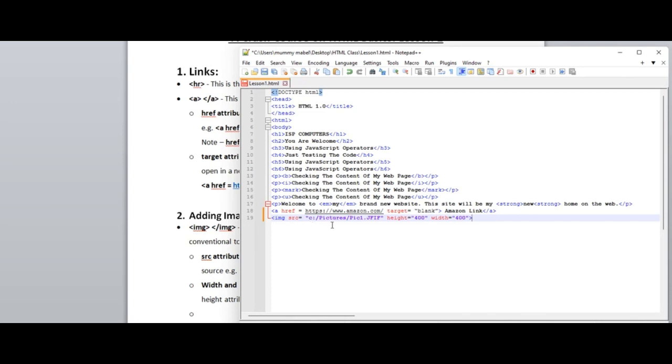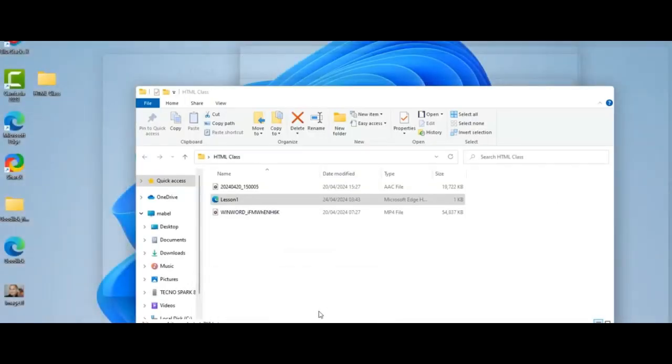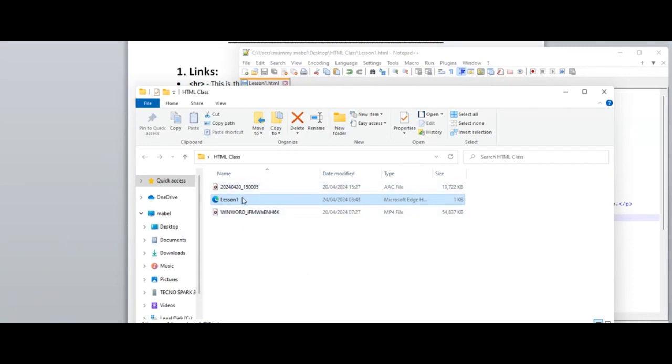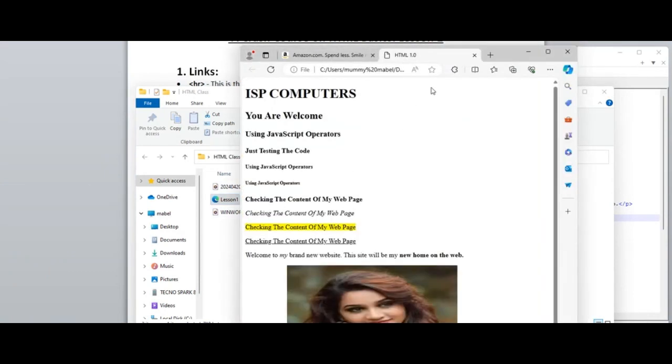Image source C/P means that the image is in the pictures folder, and the name of the image is pic1.gif. Then the height of that image is 400, the width is 400. So I save it. When I save it and I go back to my file, let me bring it up. This is the file here. If I double click now, you see that the image has been inserted. This is the image here.